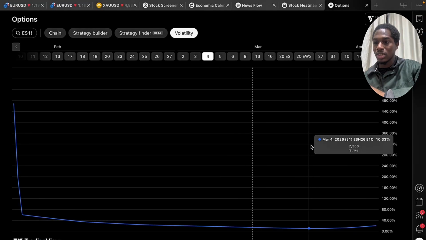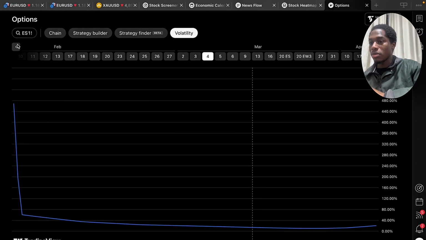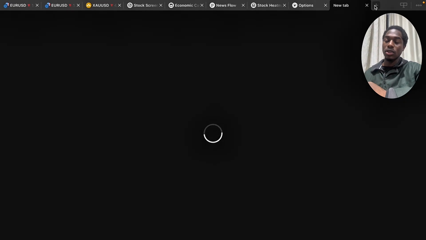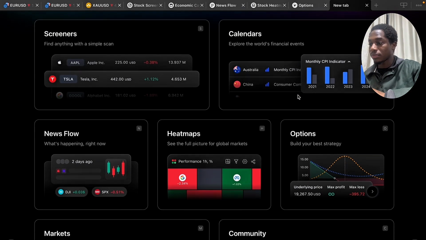And you can look at volatility as well for different pairs here. Me personally, I don't use this. I'm not too sure how it works, but it's a feature that you can explore if you need.